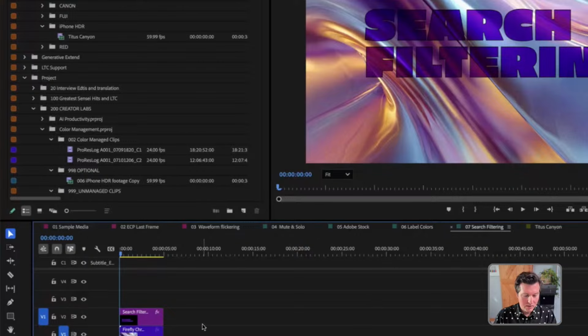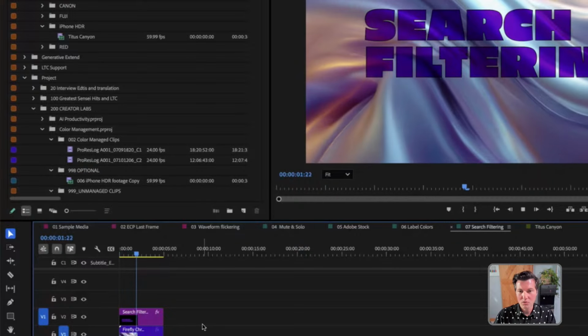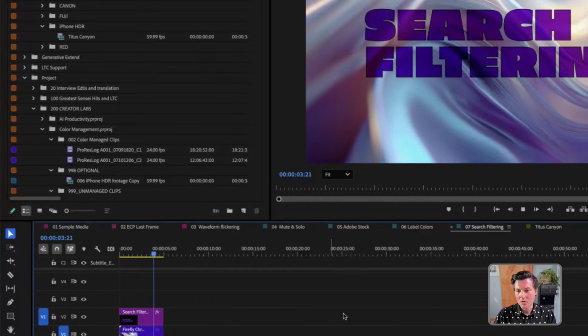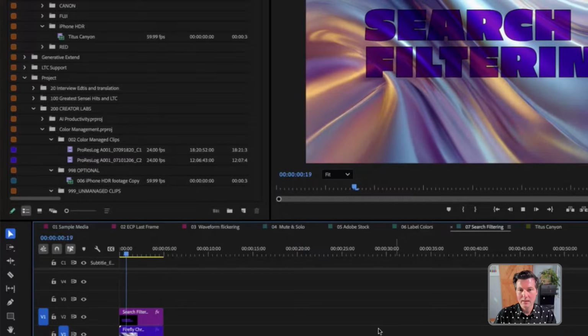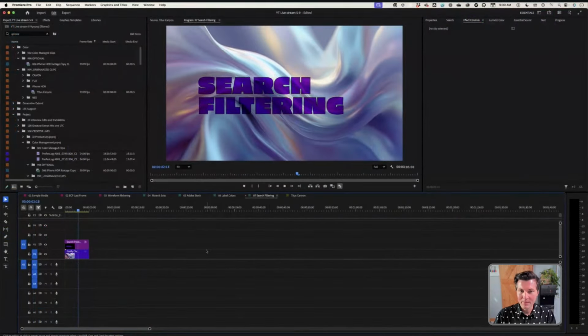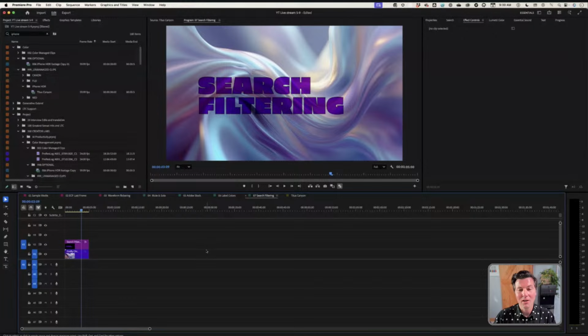Next up is actually kind of a bigger feature, which is search filtering. So we released AI-powered media intelligent search in the most recent version, 25.2. We announced that at NAB, and it's been getting a lot of really great press. But we are not done with that feature.